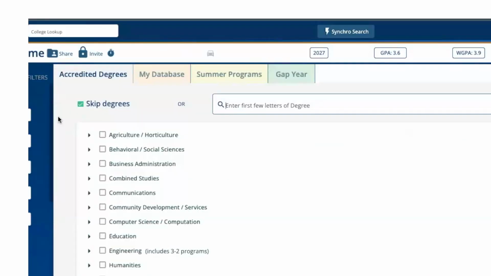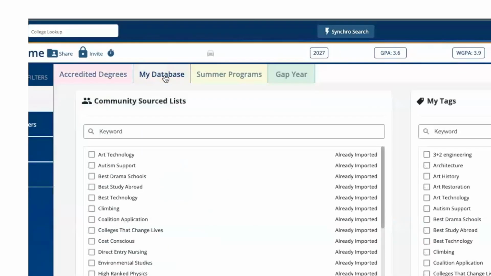What I traditionally do is go to my database because I've created a ton of lists. Every time I have built a list for a student, I have tagged that list and I will just pull that list forward. And because CounselMore has been updating the data in the background, I can produce a list in about 30 minutes.